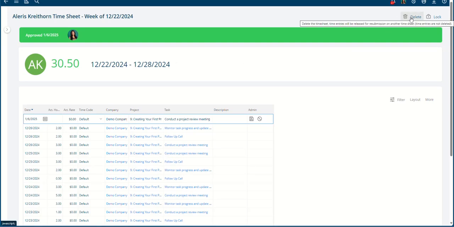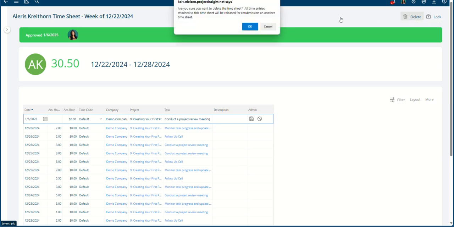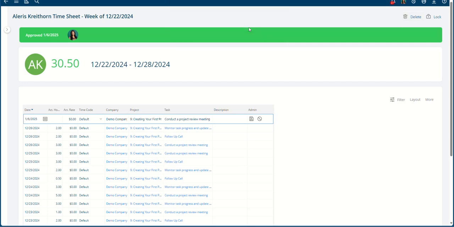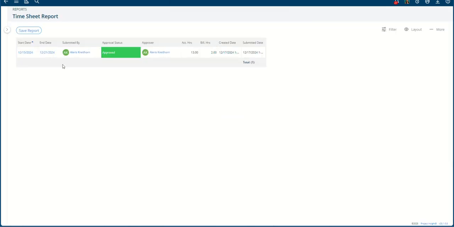Now deleting the timesheet does not delete the entries from the system. It simply just deletes it from the approved timesheets queue. So we're going to hit delete. It'll ask me if we're sure we want to delete the timesheet. And then we'll hit OK. Now it is no longer visible here in this queue. So now we're going to go back to Alaris's workspace and go about making those changes.